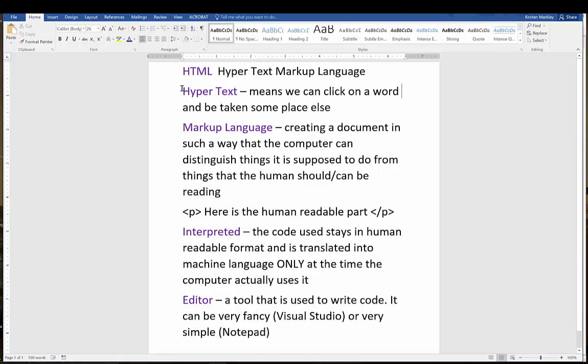Hypertext simply means when we are on a website and you see a link, you get the little finger and you know that you've clicked on it and you'll be taken to another website or another location. We call that a hypertext. It means when we click on a word and we are taken someplace else. So the first part of HTML stands for hypertext, or the ability for us to click to other documents or other websites or other pages.